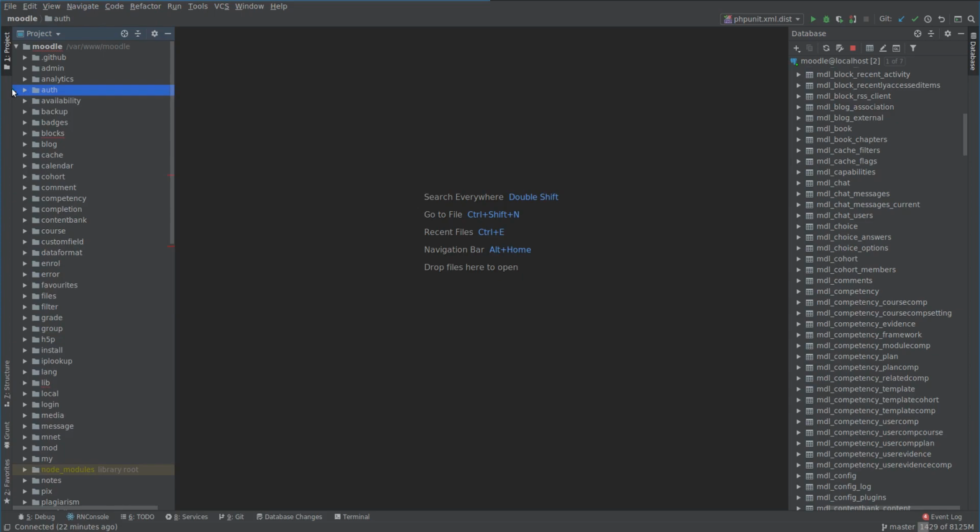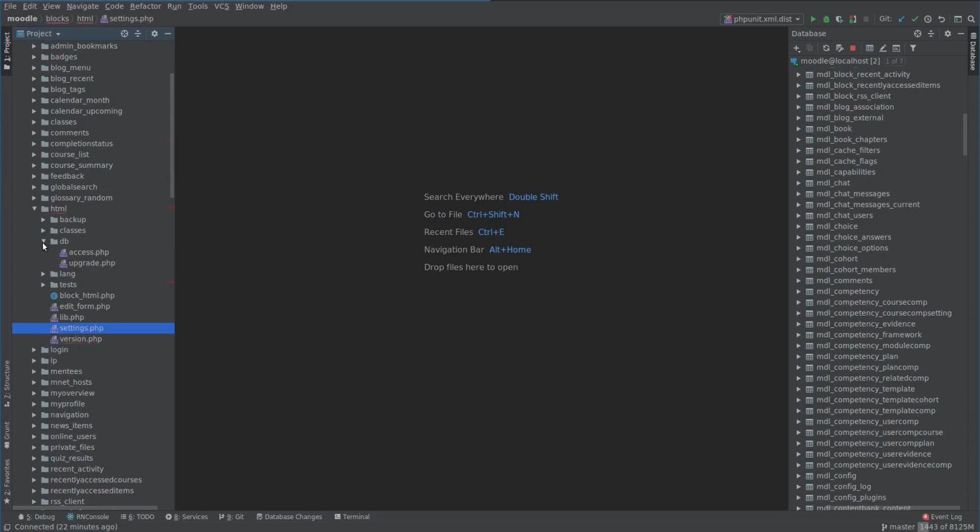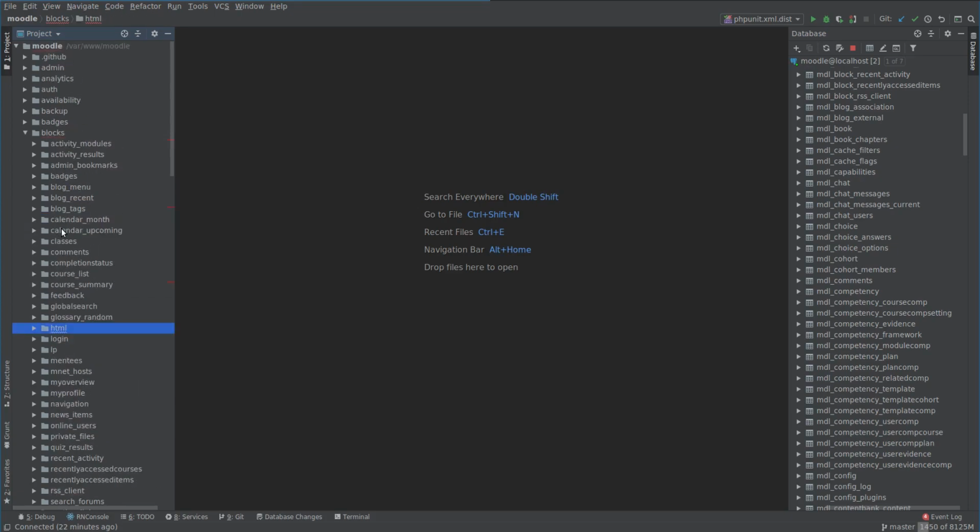Let's look at a block, HTML block: version, settings, DB folder as well. Every plugin in Moodle follows this basic pattern, and that's something we have to learn as well. To make Moodle recognize a new plugin, we have to create these files and run an upgrade that Moodle will detect, and then load that plugin into its database.